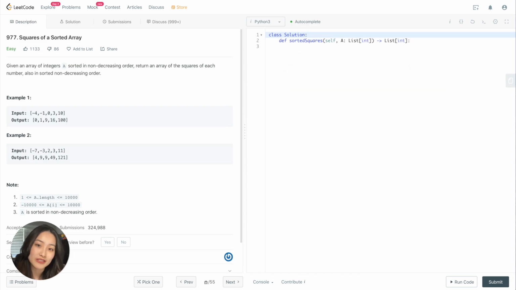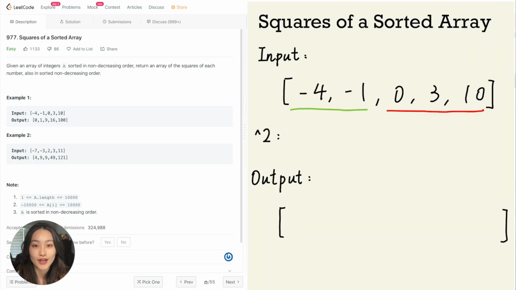So can we do better than that? The answer is yes. Since the given array is sorted, even with negative numbers, we are certain that the leftmost number after squaring is going to be the largest number of all the negative numbers, and the rightmost number after squaring is also going to be the largest number among all the non-negative numbers. So that being said, we could definitely use two pointers to solve this problem.